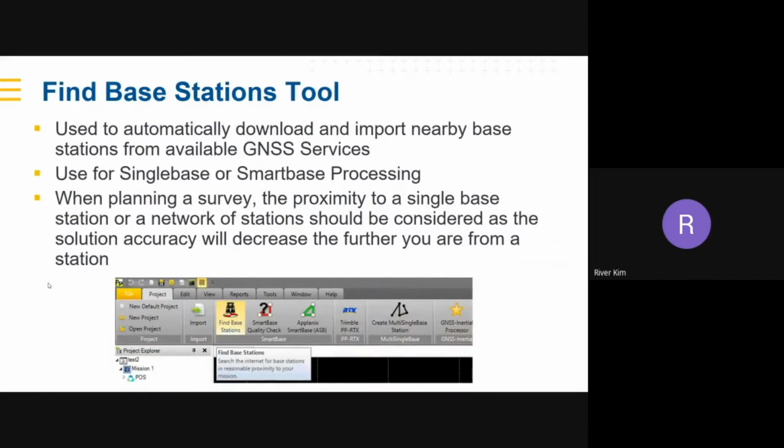So if the user doesn't have their own base station available, we can use the Find Base Stations tool to automatically download and import nearby base stations from the available GNSS services. You'll be using this for single base or smart base processing. And keep in mind, you do need an internet connection to use this tool. When you plan your survey, you should keep in mind that the proximity to a single base station or a network of stations should be considered, as the solution accuracy will decrease the further you are from a station.